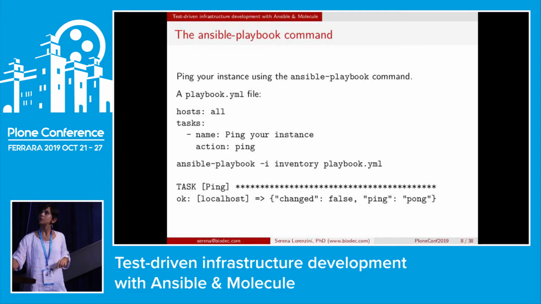And we have pinged the localhost once again using the ansible-playbook command, if you see, instead of the plain ansible. The plain ansible calls one module at a time. The ansible-playbook calls a recipe that contains a lot of calls to modules.